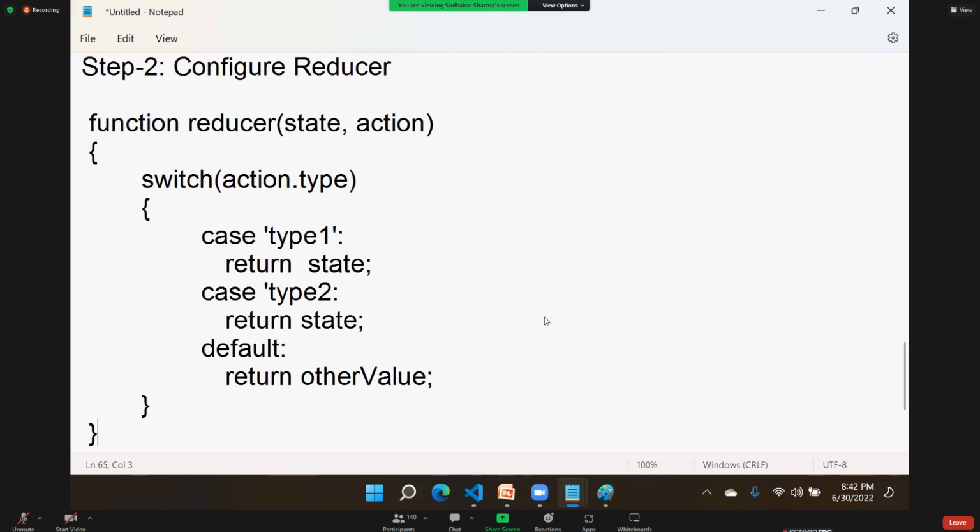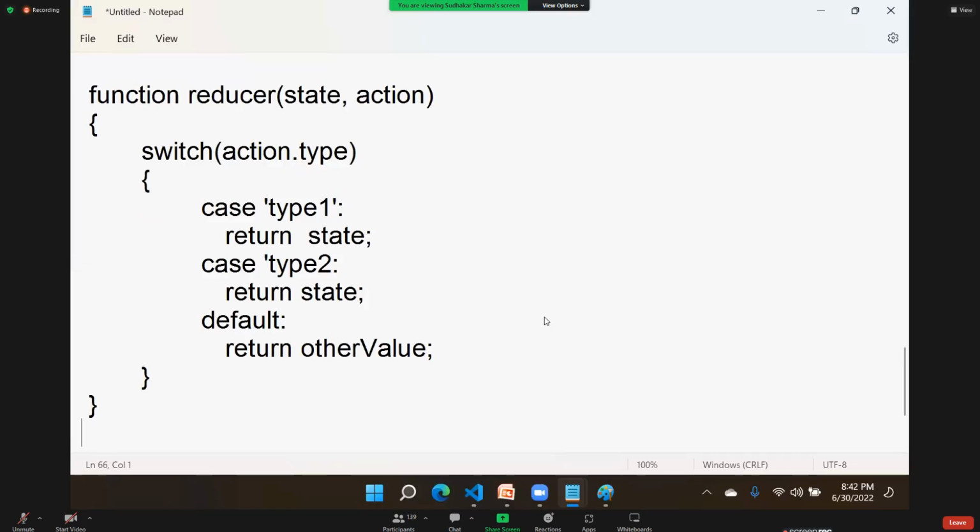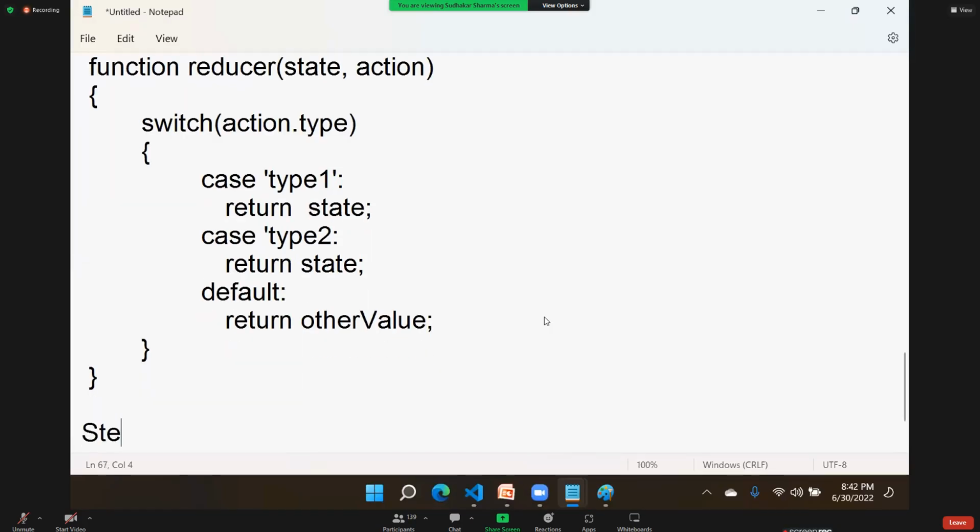So the second step is to configure the reducer. That is how we configure the reducer. Next, step 3. After configuring the reducer, we have to define the actions. That means we have to configure useReducer.